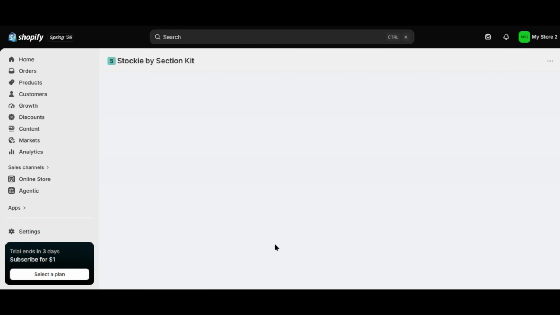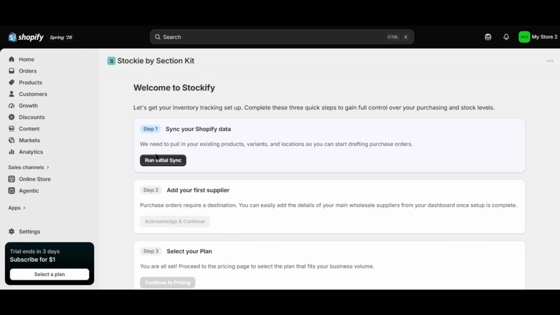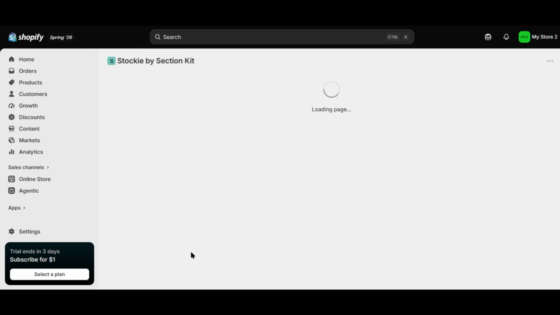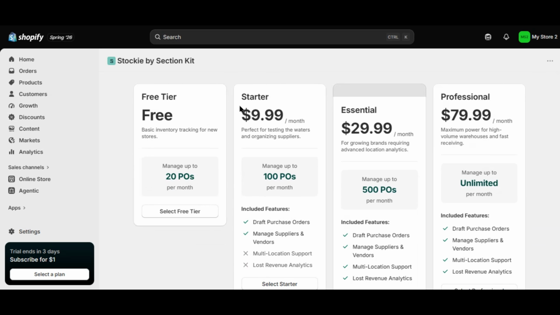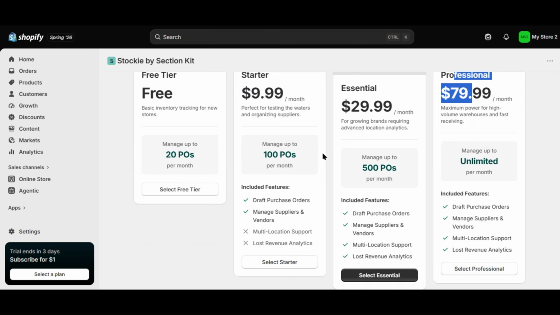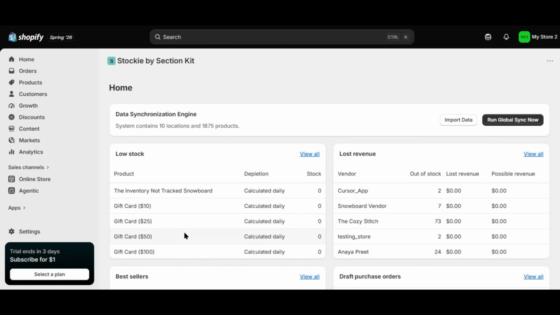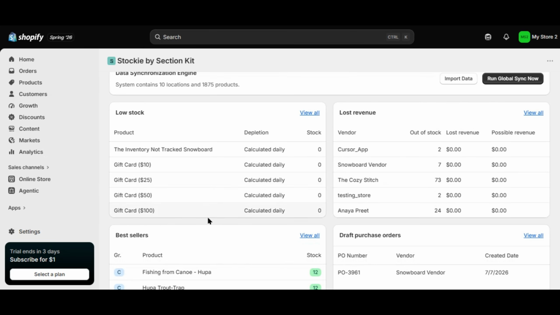First step is to sync your store data. Simply click on it, and it'll automatically sync all your store's data. Second step is to add your first supplier. Click on it. Now for the third and last step, select your plan. There are 4 plans available here: Free, Starter, Essential, and Professional. You can choose whichever fits your needs. But I'll go with free for now, and if I feel like it's actually making my work easier, I'll upgrade to the Essential or Professional plan.